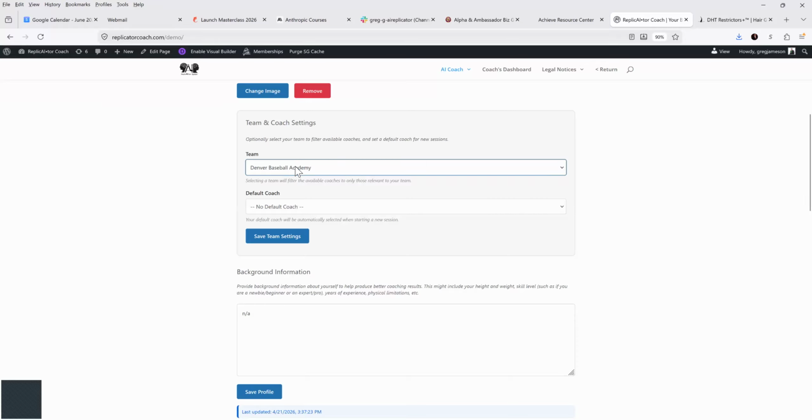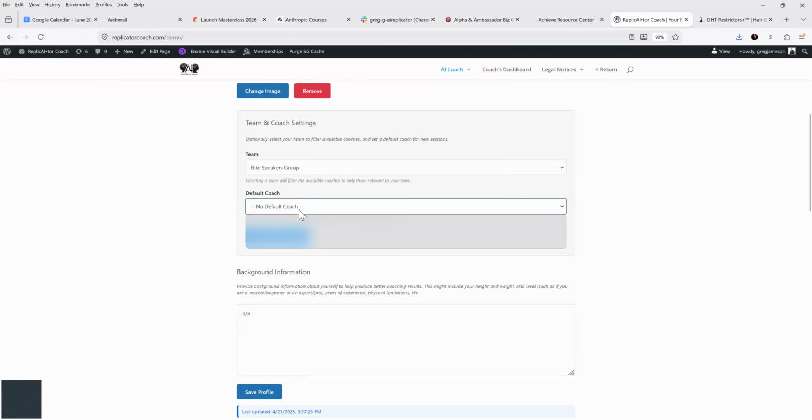It can also be used for teams in business situations. So just as an example here, Elite Speakers Group could be a team. And then the user, if they're part of that team, they can choose a coach that is related to just that group that they're in, their business. So they might be in the sales group as an example.